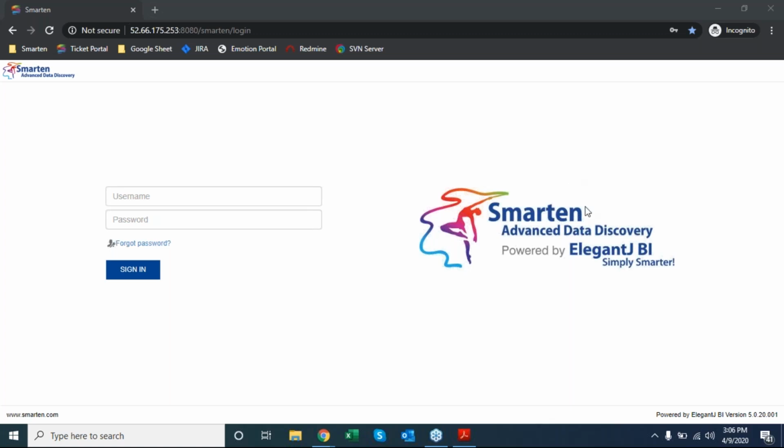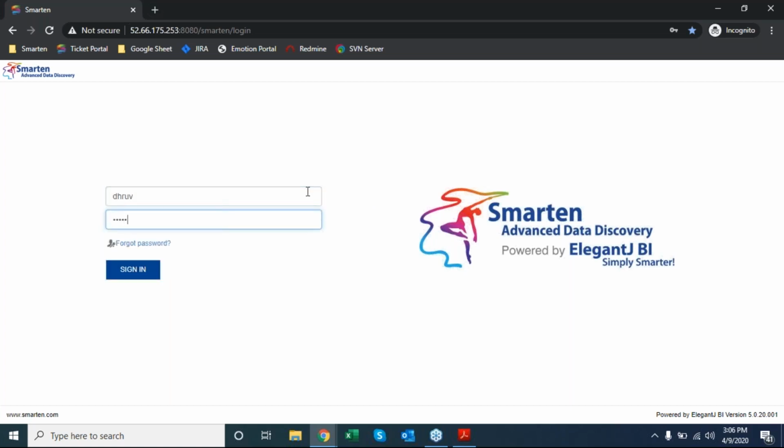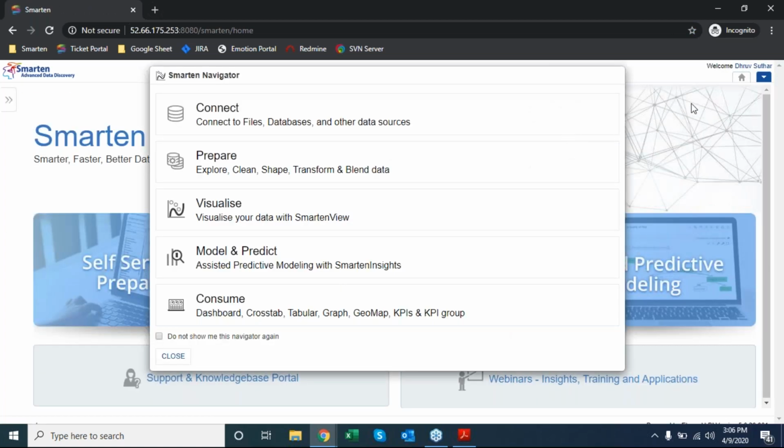Yeah, hello. Thank you, Pradeep. So we are going to start with our SSDP session. It is nothing but the self-serve data preparation in Smarten. I hope you are able to see my screen. This is the login page of our Smarten. I'm just logging in with my credentials, and this is the home page of our Smarten.